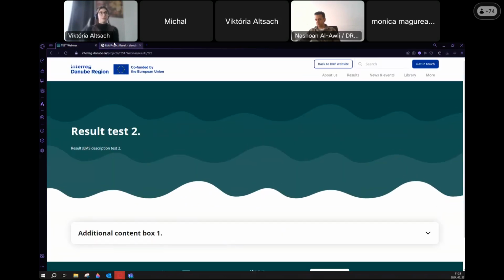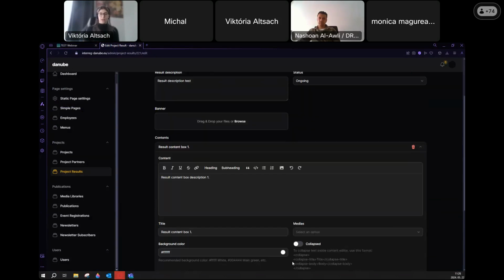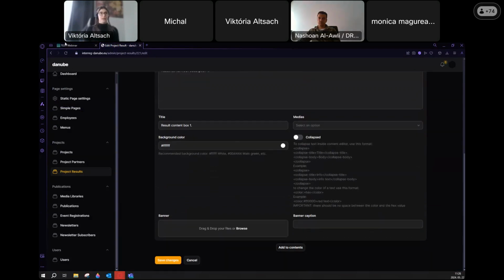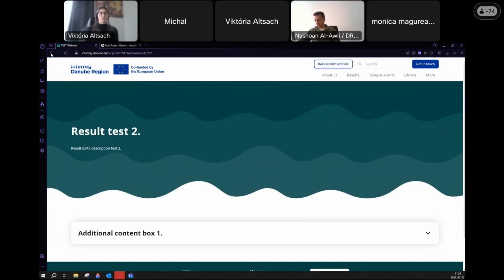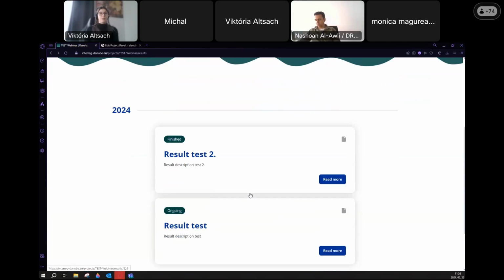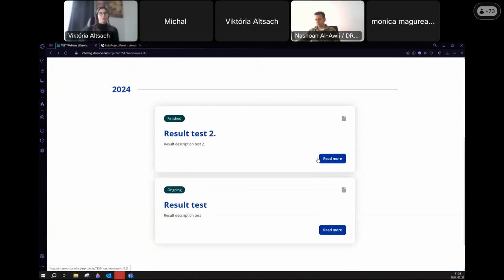And one more thing is all of the results have the same structure as simple pages. We have banners. You can add as many contents as you would like to personalize the results page. So you don't have to display only the GEMS descriptions for the results. You can personalize and make more unique result descriptions than what you have in GEMS. You can also use content boxes to make a structured look for the results.